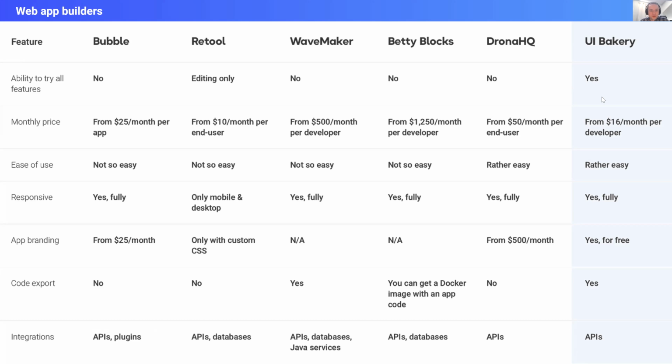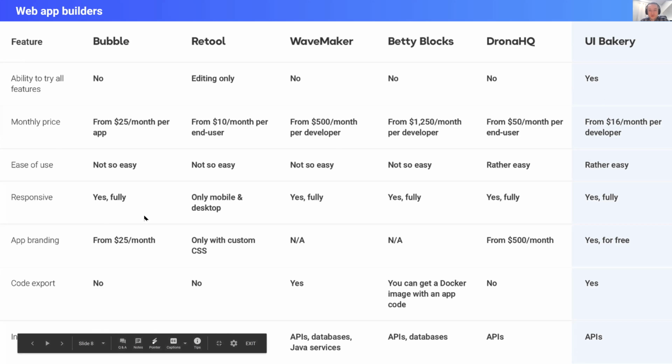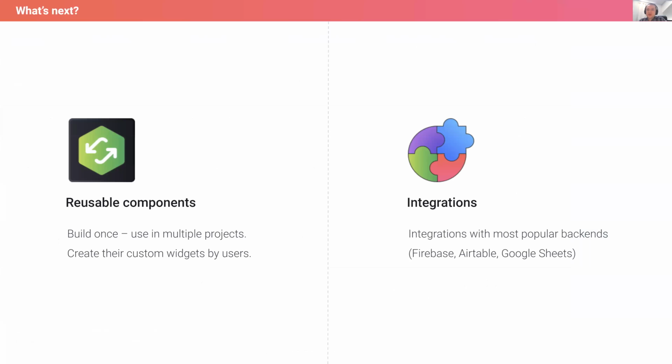So just a quick look into what's coming next. From the very beginning, we were focused on removing any redundancy and any repetitive actions. So the logical next step for us is to introduce reusable components. Just to remind you, you already have a lot of components in UI Bakery right now, and you have widgets, which are a combination of several components. But unfortunately, right now, you cannot create your own components or your own widgets, and that will be fixed pretty soon. So that's one of the major updates coming.